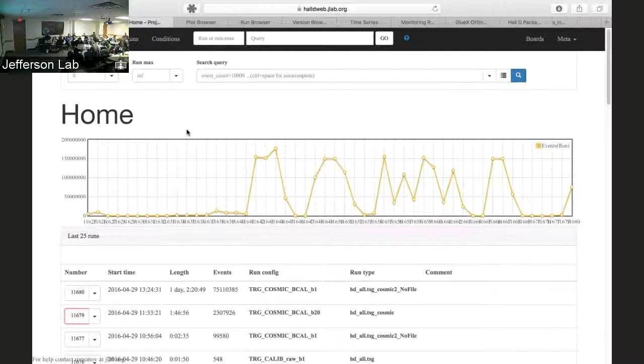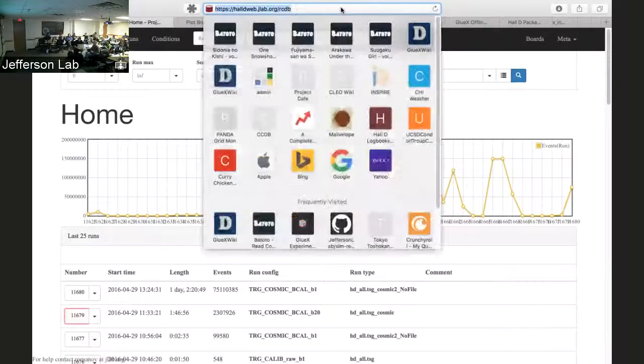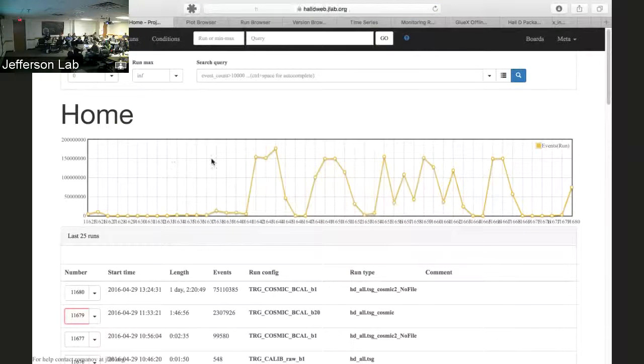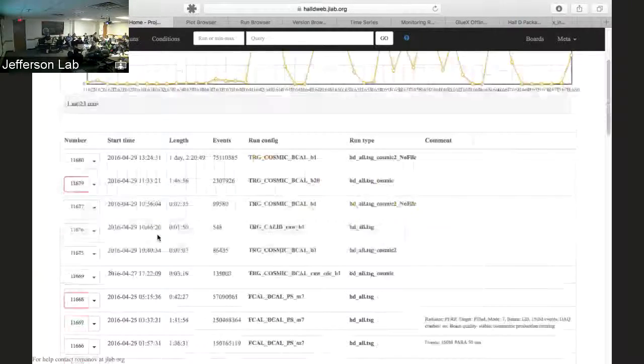Okay, so let me go through and just give you a brief glimpse at the website. So this is the main page, if you go to RCDB like that. Here it gives you some summary information. You can see that, hey, not much data taken around here. These are some periods of good data taking. And it gives you a list of runs.